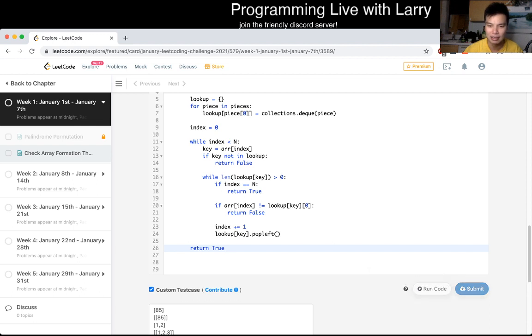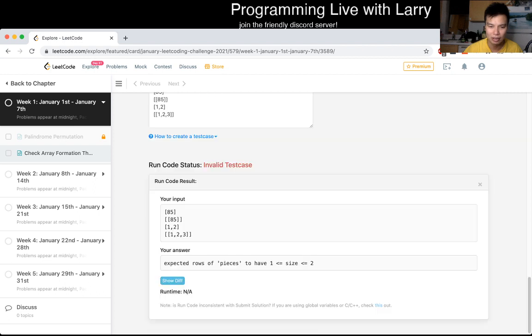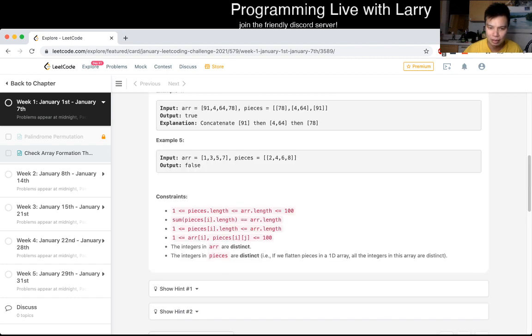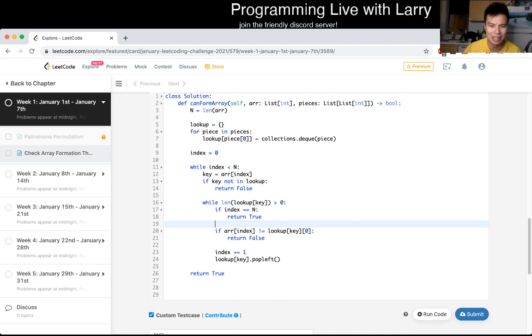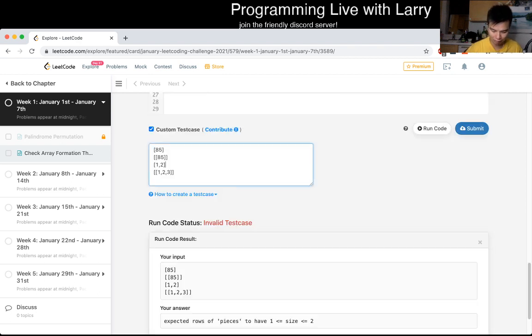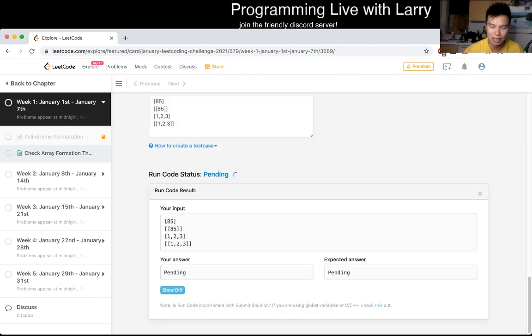So let's give it a run. Expected rows of pieces, oh, they're only 1 or 2. Okay. So basically, this is saying that the sum of the pieces is equal to the row length. So actually, I missed this constraint altogether. What practically happens is that this will never happen. So this should never happen in any case. I mean, this should be true now, hopefully.